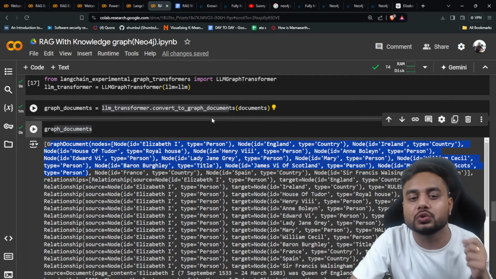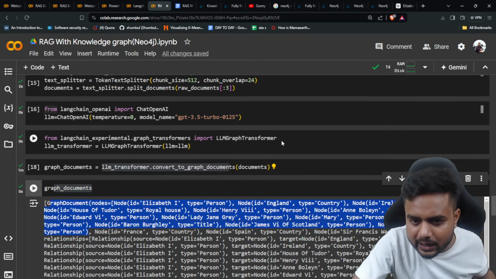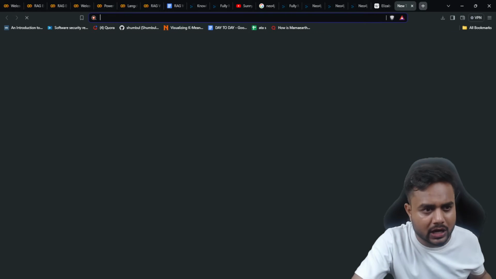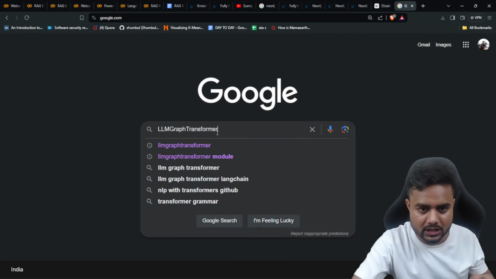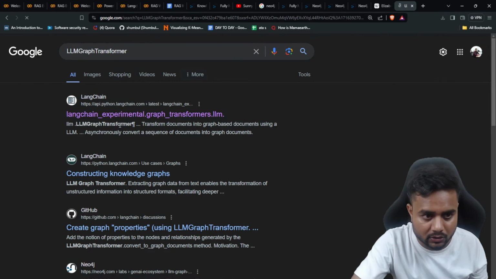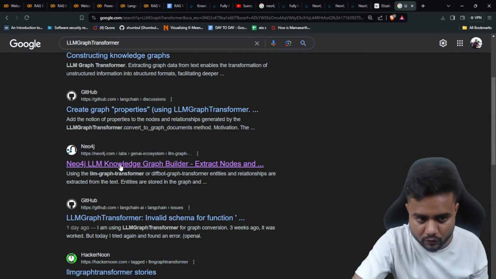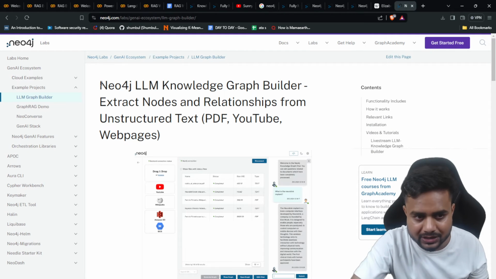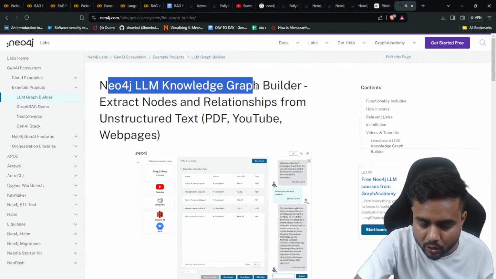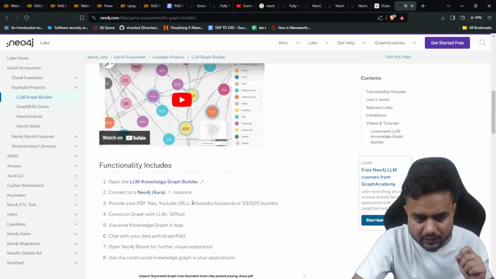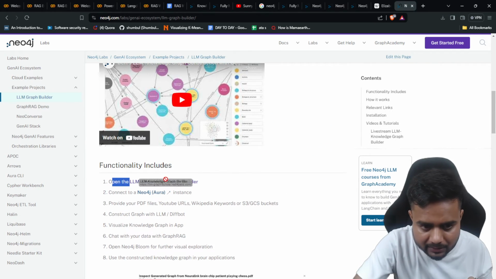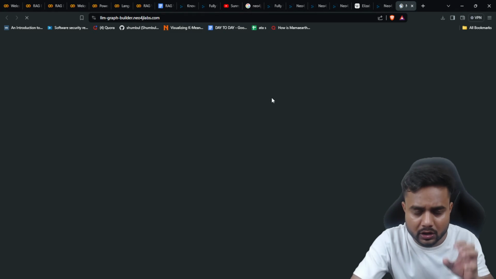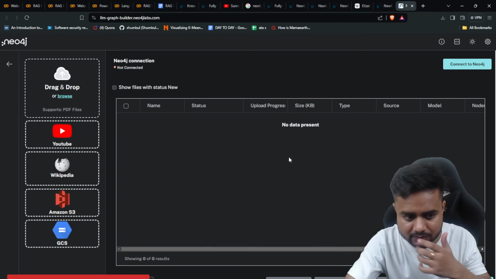So let me show you this, guys, because this LLM graph transformer is a very amazing thing, and once I show you, you will literally be surprised. So here, let me open it. This Neo4j link. Here they have given the complete detail about this Neo4j LLM knowledge graph. Once you click on this, open the LLM knowledge graph builder. Just click over here, and after clicking, you will find one playground. See, guys, this is a playground.